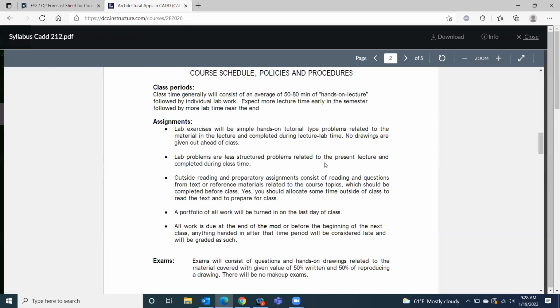So, assignments, lab exercises, there'll be some outside reading. Portfolio of all work will be turned in on the last day of class. That one's important. Actually, I require 2 portfolios. You're going to turn in all your work for your midterm project, and you're going to turn in all your work for your final project. So once we get to that phase, we'll talk a little bit more about how that's going to work out, but know that all that's going to be turned in for a midterm project and a final project.